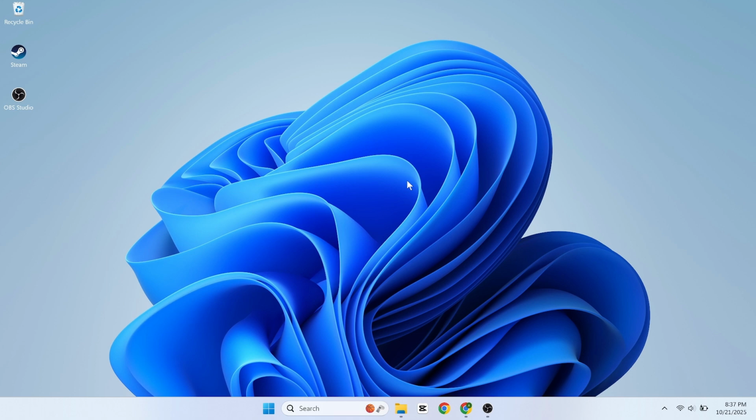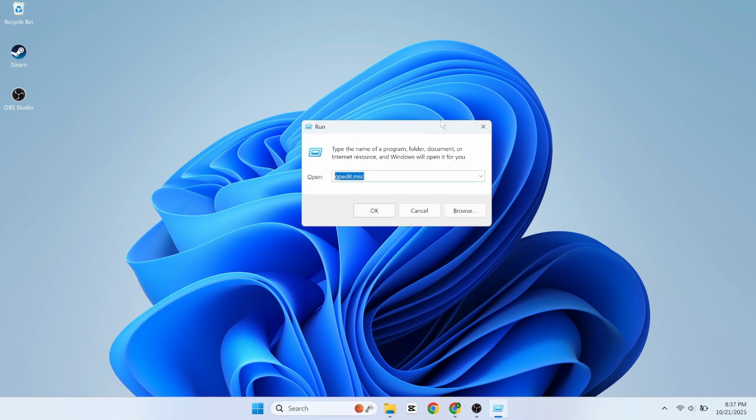Step 1. Press Windows plus R, type gpedit.msc and hit Enter. This opens the local group policy editor.